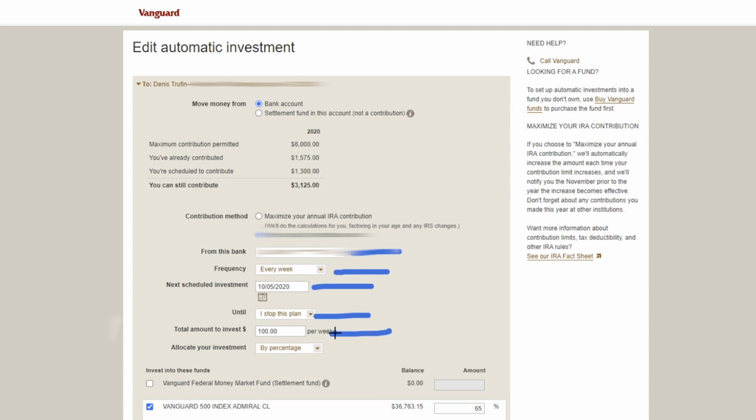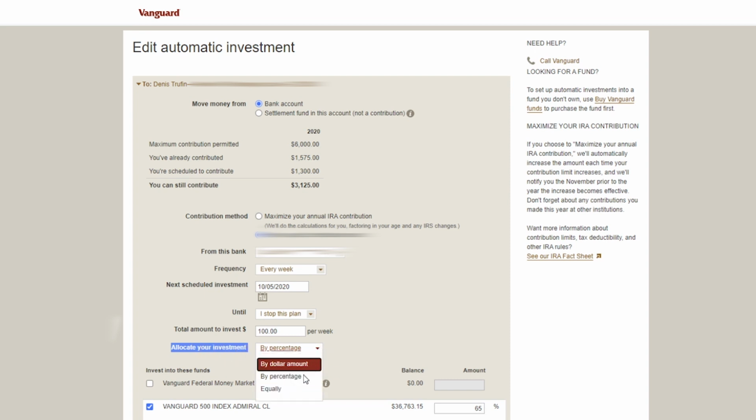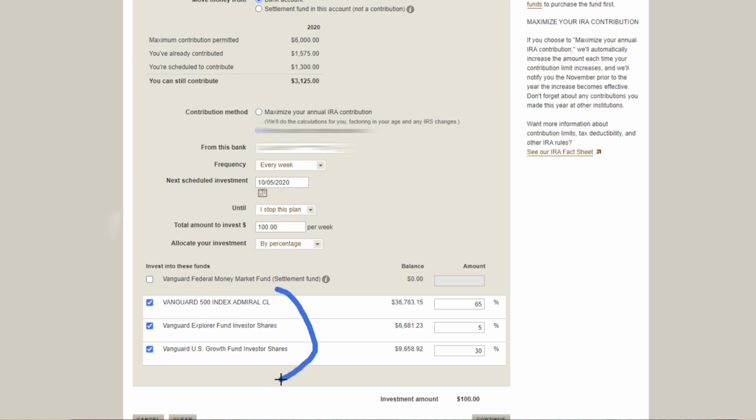And then here is most likely what you need: how much you want to have invested. Now, because we're doing weekly, we chose 100. Obviously, if you can only do $50 a month, you can change it to bi-weekly $25 or however you want it. Now also, right over here, you're going to see where it says allocate your investment. It's either by percentage, or you can do by dollar, or you can do equally. So I personally like to do by percentage. It just makes it a little easier for me. What this really means is how much of my money is going into each of these 3 different funds that I have. You can see the 3 different funds right over here, and then you can see the percentages over here.